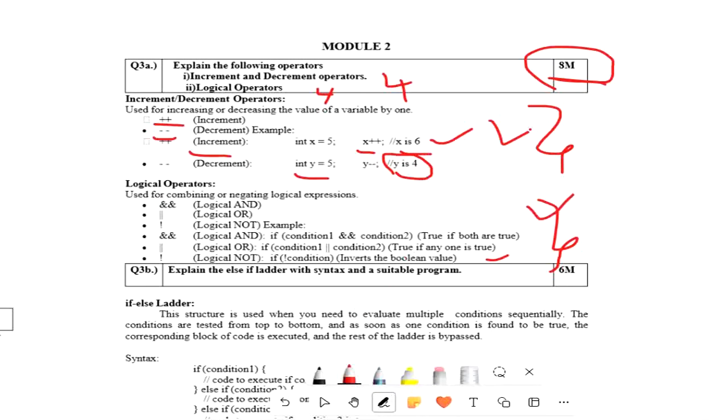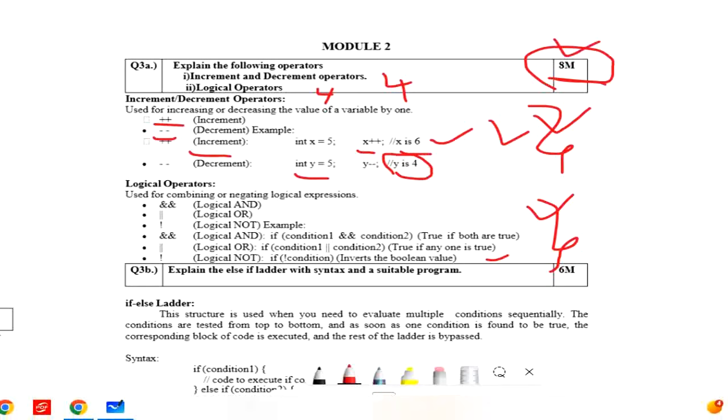So, if condition, open the bracket, you have to write the condition. If it is true, it will execute. If it is not true, it will go to the else if condition. Again it will check the condition here. If it is true, it will go here. Else, if it is not true, it will again come to else if. Like this it will go on checking, and lastly it will tell this is true and this is false.